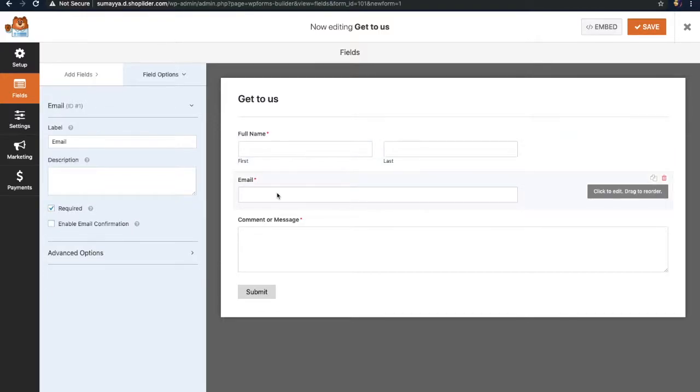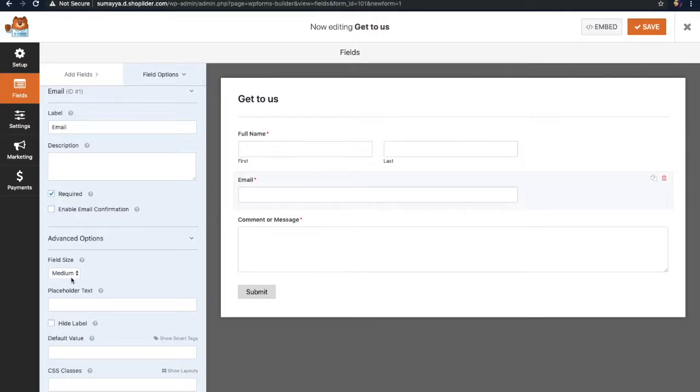You can give a description if you want, like enter your email ID, and that will be shown here. And also in the advanced section that you see right here, you can change the field size like this. Next, let's enter a placeholder text and it will be shown inside the field. And in the advanced option, you can enter placeholders and enter default values. Also, you can use this option to hide the labels and sublabels.